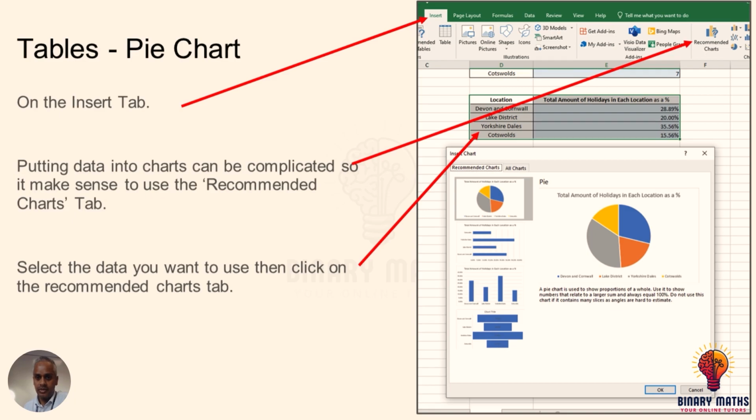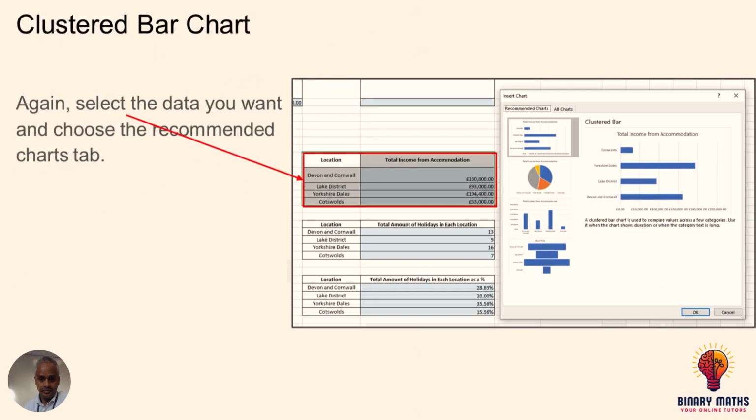So in this example here, we can see the number of holidays in each location as a percentage. So we've got Devon and Cornwall, which is 28.89% as one of the highest, and then comes in at Lake District. So representing percentages works really well with pie charts.